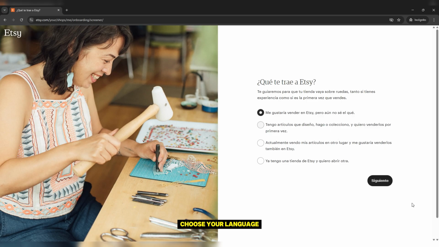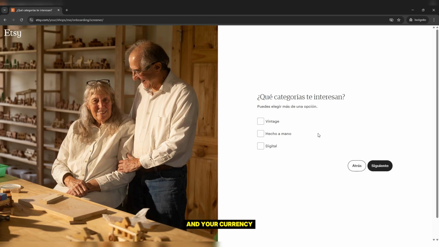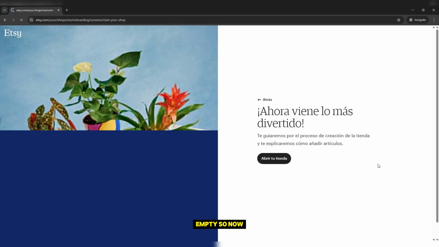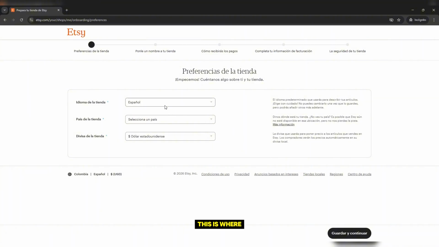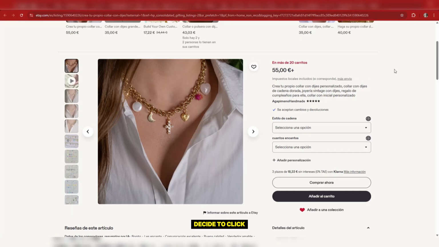Next, choose your language, your country, and your currency. Now your shop is created, but it is empty. So now, let's move to the next step. Create your first product. This is where most beginners fail, because your product page is everything. It is what people see and what makes them decide to click or leave. So let's do it right.